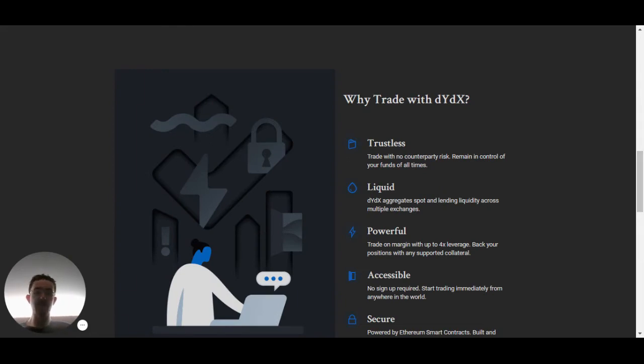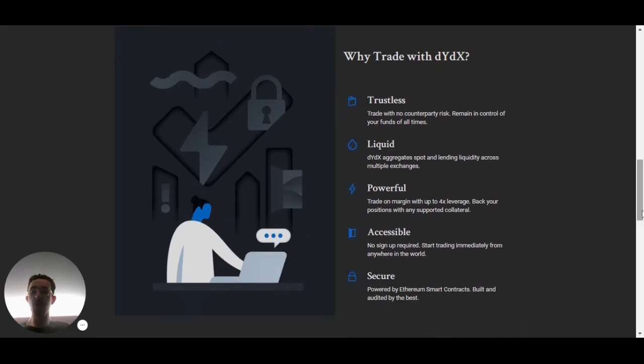Again, this is not me trying to convince you. This is just going over the website so you can understand when you're looking through it yourself. Also understanding the benefits. After this, we'll dive right into the actual trading platform so you can see what's going on. So trading with Dydx is trustless. Trust with no counterparty risk. Again, the whole concept of this space is don't trust, but verify. So this is a verifiable decentralized exchange. Remain in control of your funds at all times.